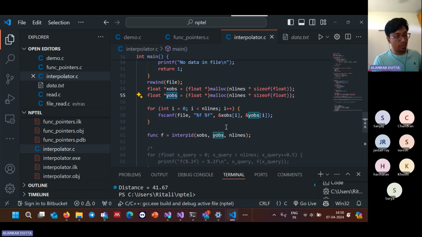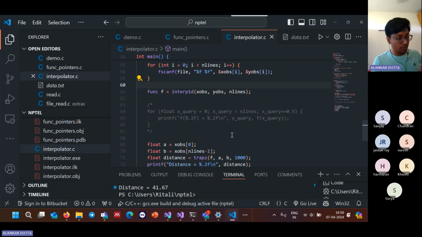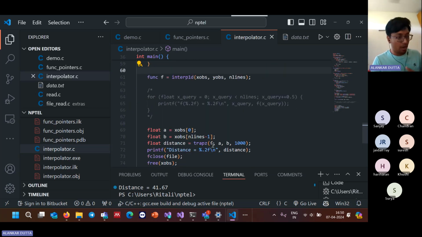And in those arrays, we are reading in the values. Here in these lines, we are reading in the values from the file. Once we have read in the values, we are calling interp 1D. What this does is it initializes the interpolation function and returns that function as f. So this returns the Lagrange interpolated function as that f. And once we have it, we'll be using the Lagrange interpolated function in trap z.